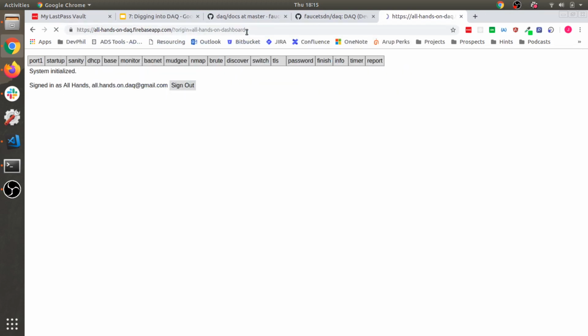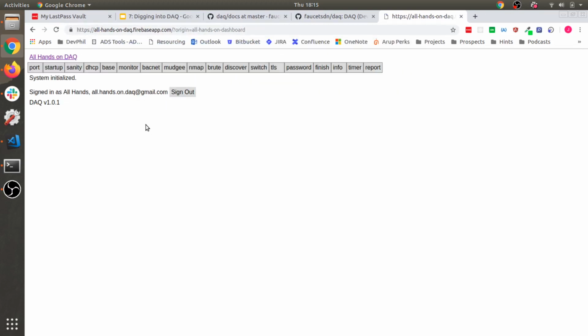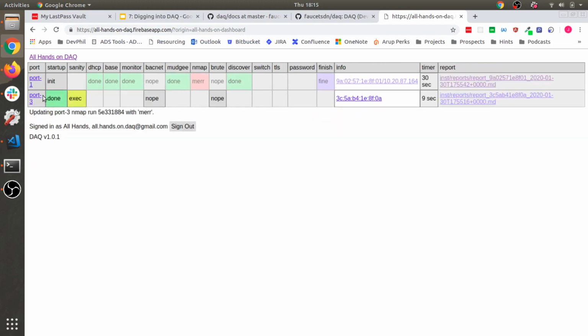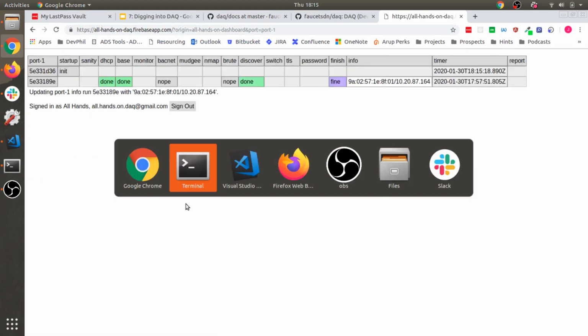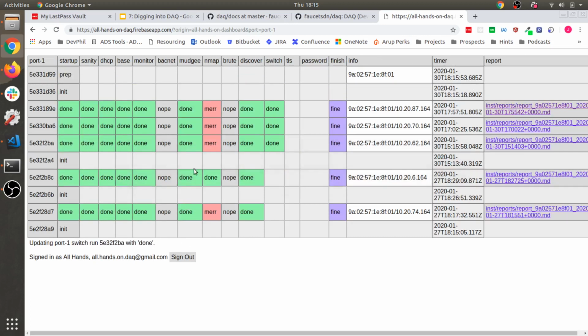Go back to the dashboard. I want to show you some different colours on the dashboard. There we go. So we have a look at port 1. Some tests pass, some tests are a nope, some finishes are fine, some finishes never get there, and some tests are red. The point of this is that the dashboard should be an at-a-glance tool to give you an idea of how a test run is going or how it has gone.